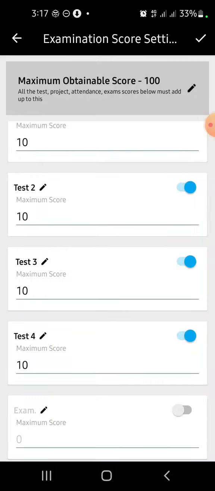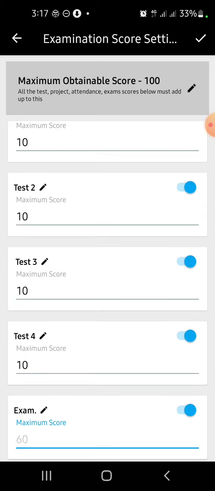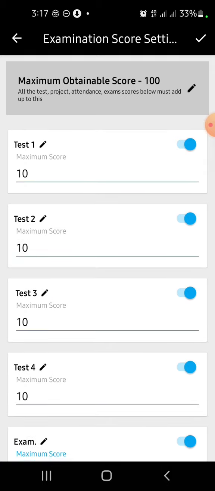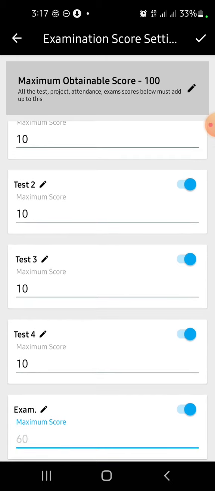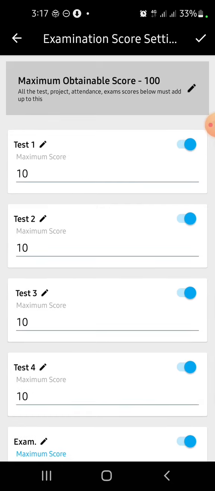Okay. And the score would be 60. So test 1, 2, 3, 4, each of them is 10 marks. That's a total of 40 marks. And the examination is 60. So that's okay. I'll click on the check mark at the top here.